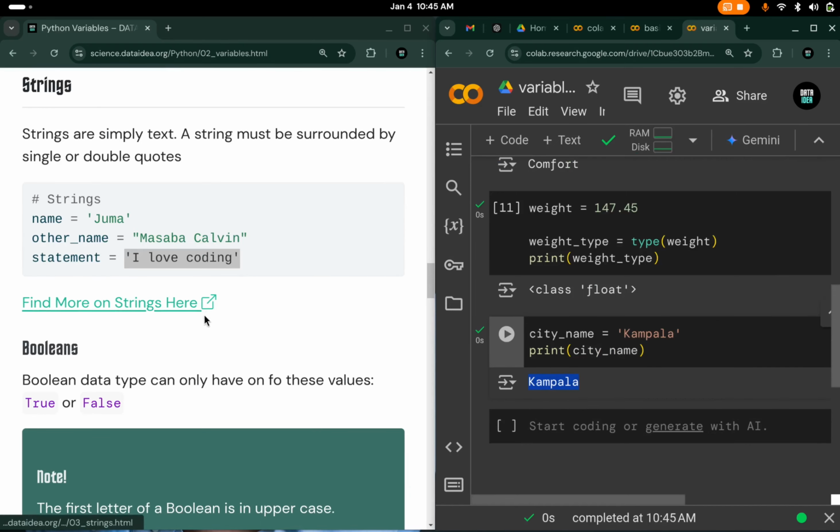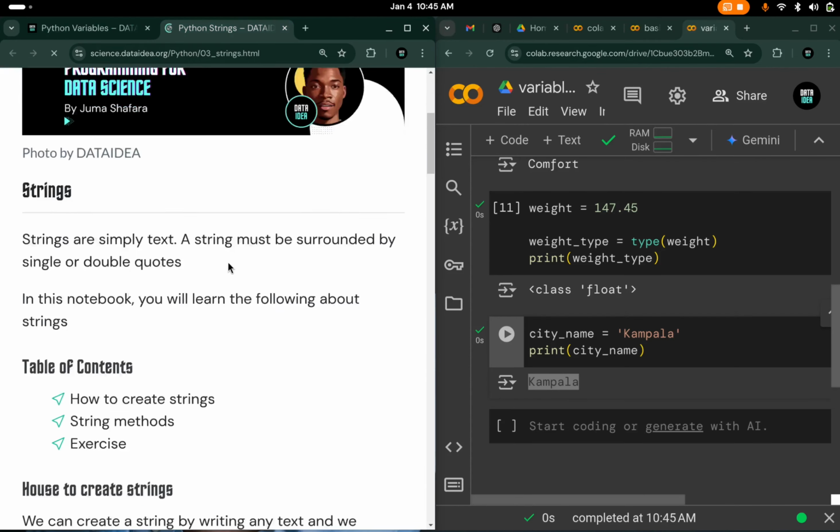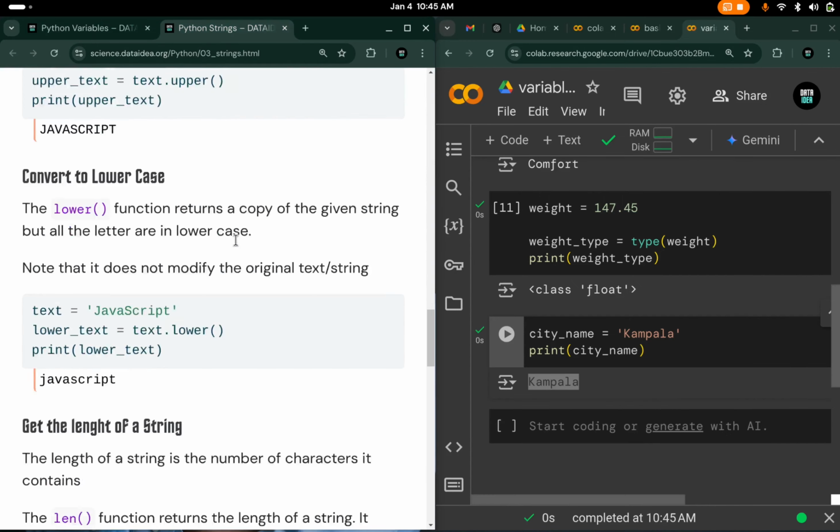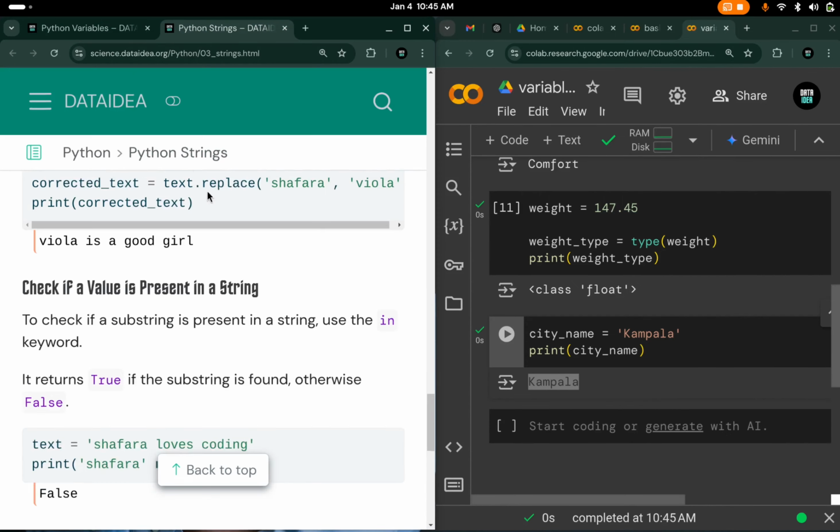Okay, more on strings. I have a dedicated video and tutorial on strings. Also, they are all on the website. If I just click, for example, here, we can see there is this tutorial dedicated to strings. Okay, quite some few things there.